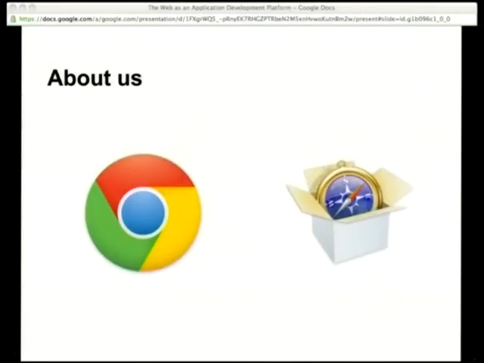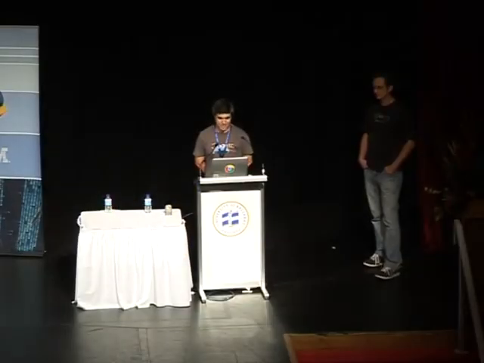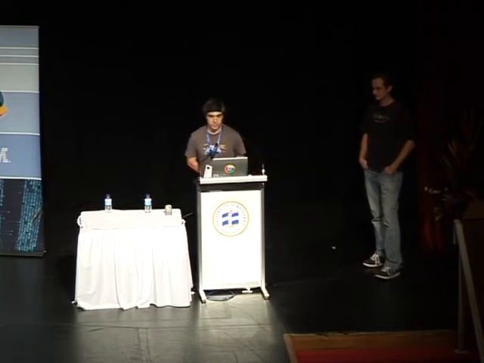But we have some other engineers in Sydney, also on Chrome. They work on things like extensions and apps, Chrome features, and accessibility. In fact, half of the Sydney Chrome team is down here at the conference, and we're all actually speaking. So I'd like to hand over to Mike to give the first part of the talk.